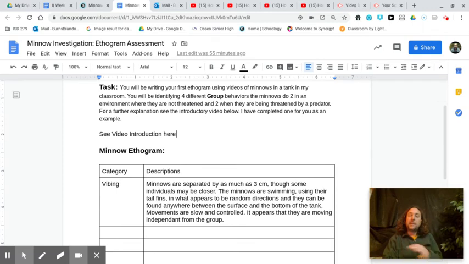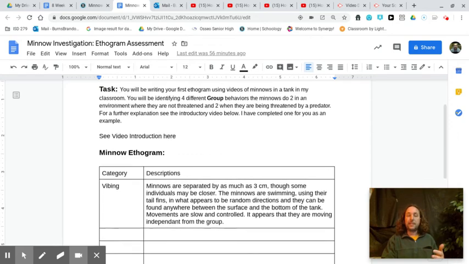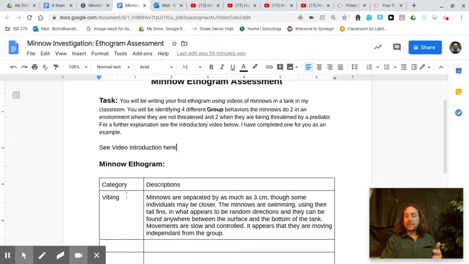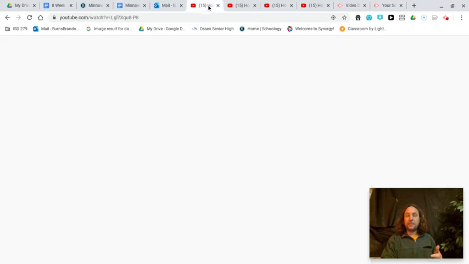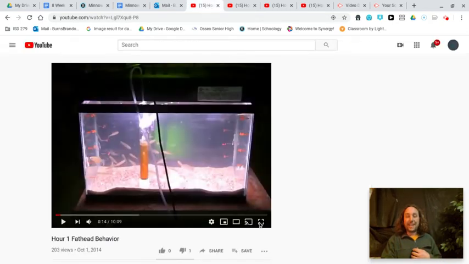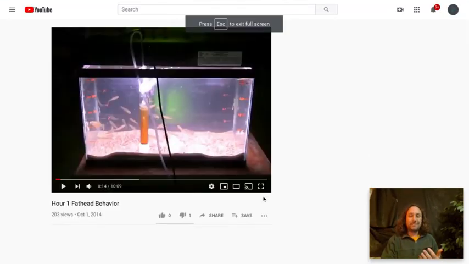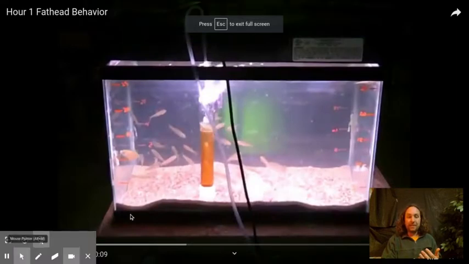And I've done the first one for you. So I've given you a model of what a good ethogram could look like, or what a complete ethogram might look like. So I named the behavior, and here's the behavior we're going to look at. It's called vibing. I just made that name up. There's nothing special about that name.